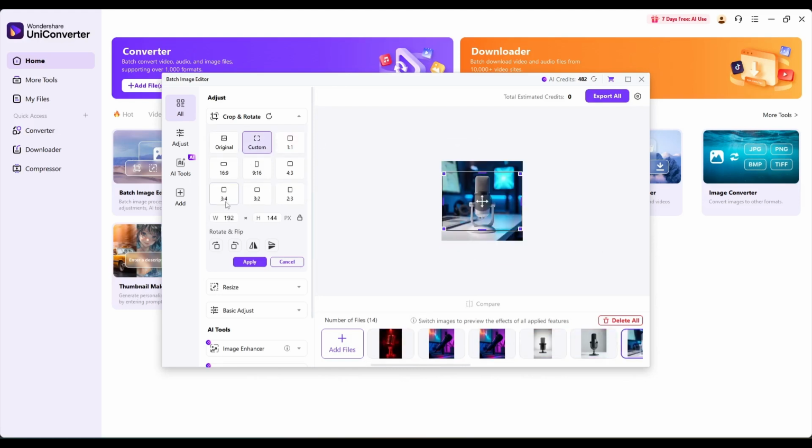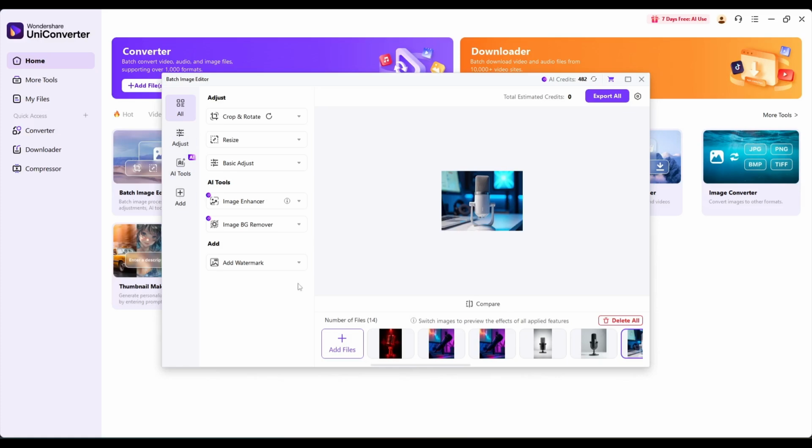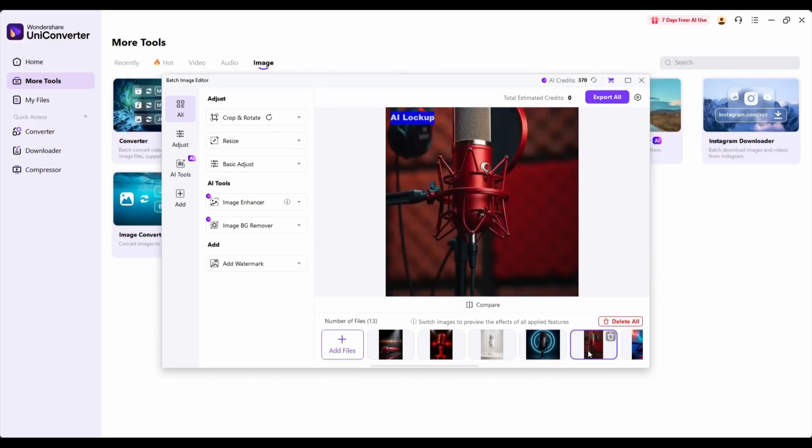After that, you will find the tool to rotate or flip the images. Do it as per your need. Once done, hit the Apply button, and you can see that all the images have been processed accordingly.